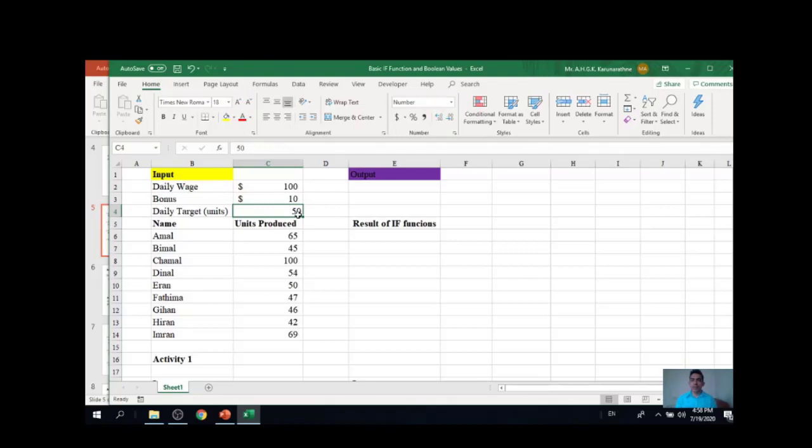Let's say if the employee's output level equals or exceeds 50 units, then they are entitled to receive a bonus. And you are given the names of the employees and their performance in the form of number of units produced per a particular working day. Okay, we will now see how we can develop basic if functions to have different results.